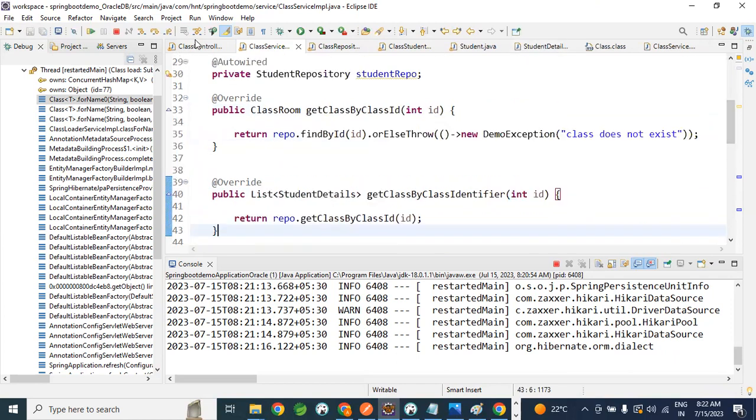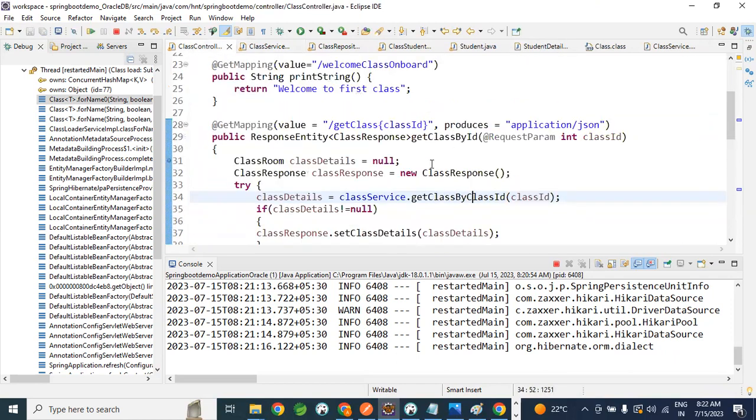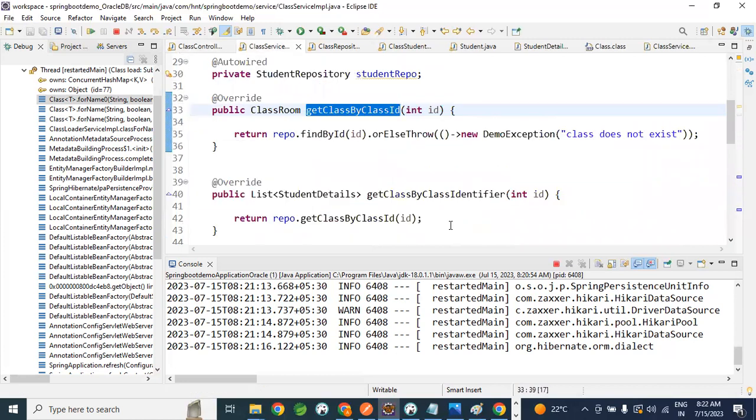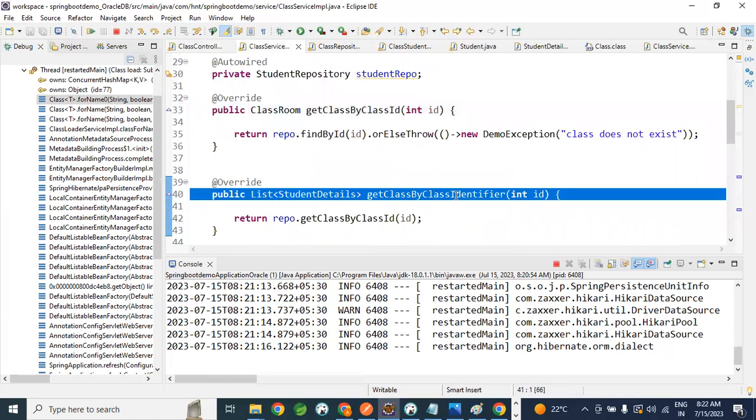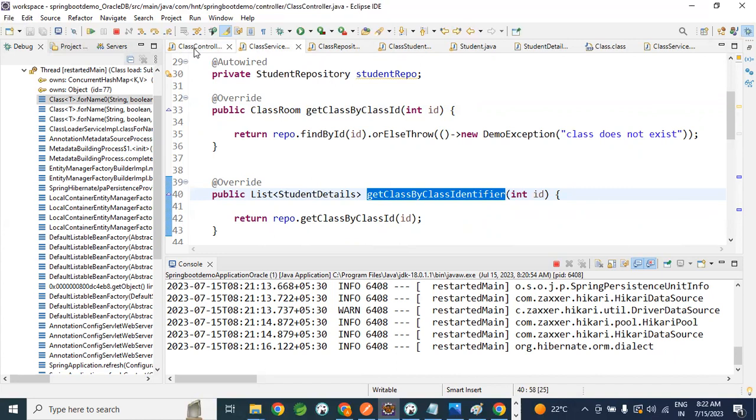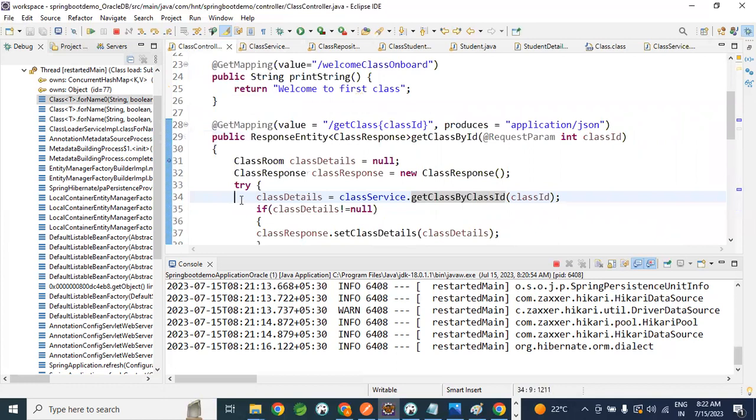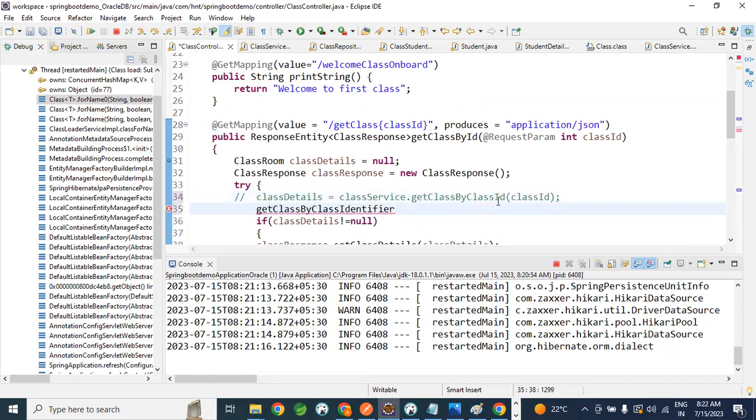Now we'll go to our controller. From controller, we are calling get class by ID. So here get class by, it is still going to this one. So we need to change this method name in our controller. I'll go to the class controller. For now, I'm commenting this, and here I will paste that method.